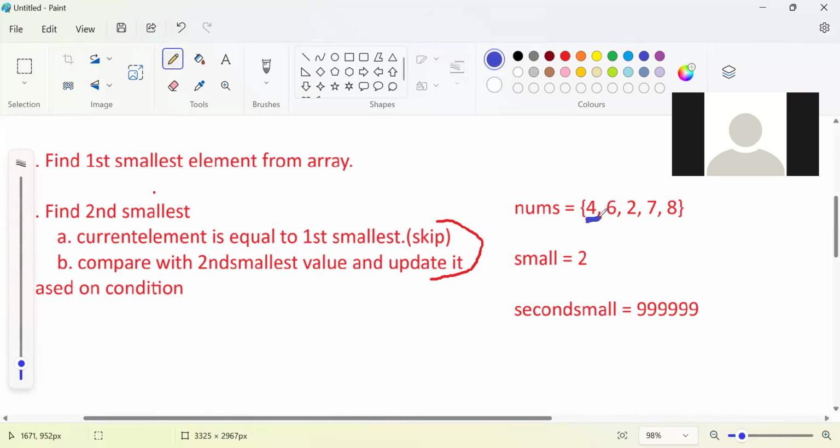After going to the first element, what is the first thing that I need to do? I'll check whether the current element is equal to the first smallest element. I'll compare this with the smallest element that I have, 2. Are they equal? Obviously, they are not equal. Then I'll take this element to the second smallest and compare. Which one is smaller, guys? Is 4 smaller or is this one smaller?